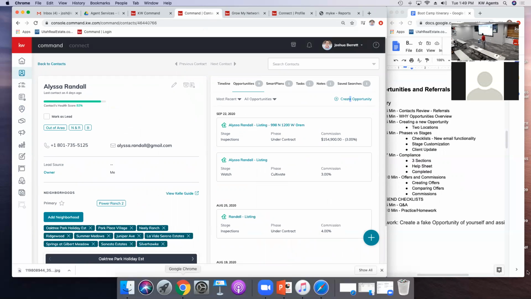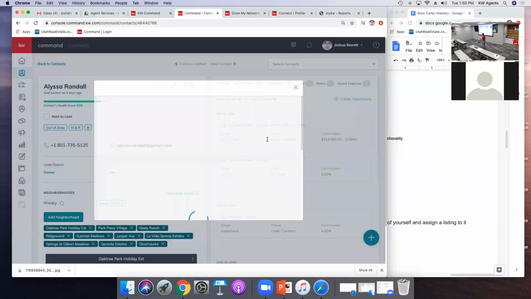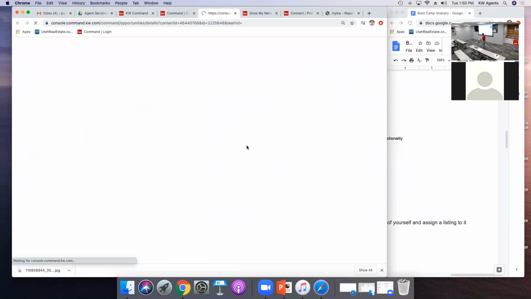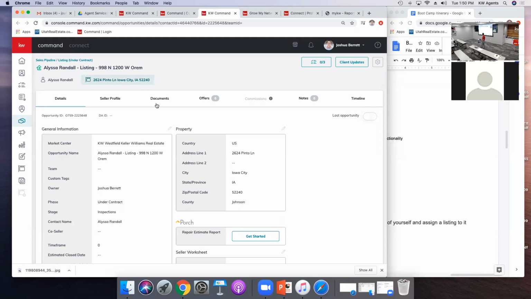But create a fake opportunity of yourself and assign a listing to it. So going back to the opportunity, if I go back into this one, I assigned a listing up here to it, right? Or fill out the property details. If it's a buyer, there's not going to be a listing link to it, right? Because your buyer doesn't have a listing. So you just have to put the property information inside the opportunity.